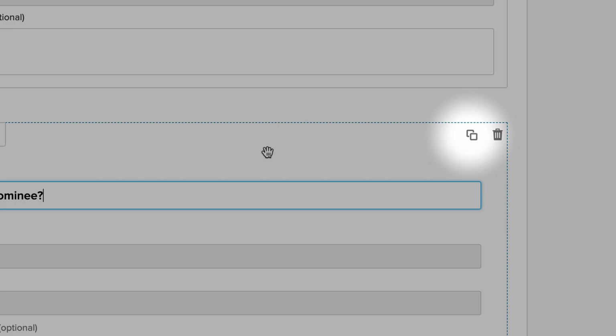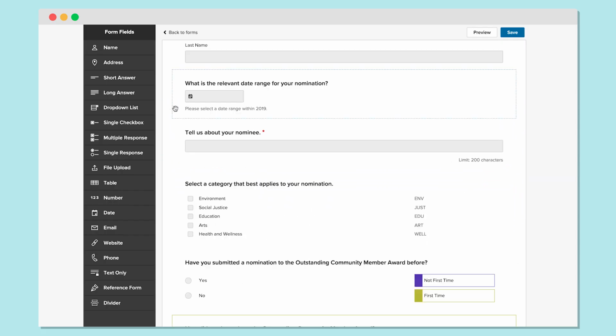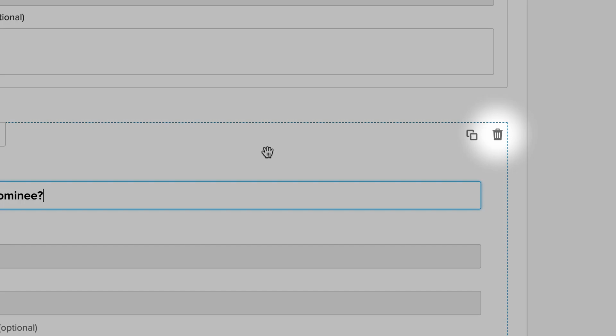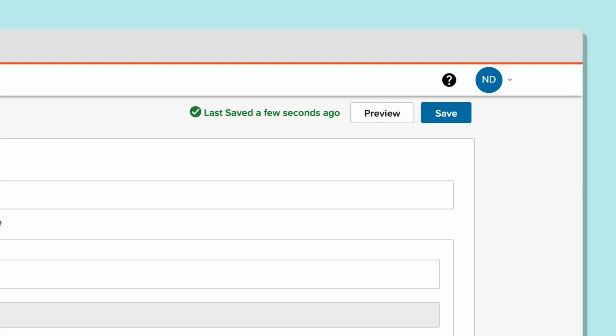Duplicate a field that only needs a minor edit. As you work, you can easily drag fields around to change the order. Or delete a field by clicking the trash icon. Your form will autosave every few seconds, so you don't need to worry about losing your work.